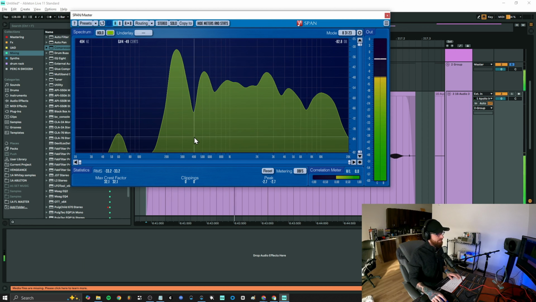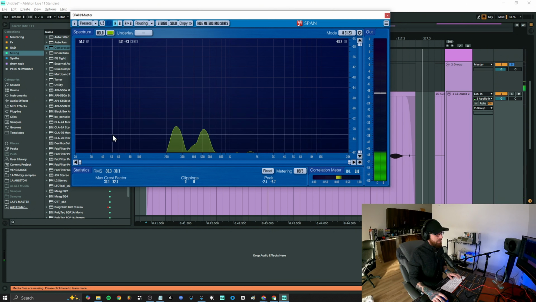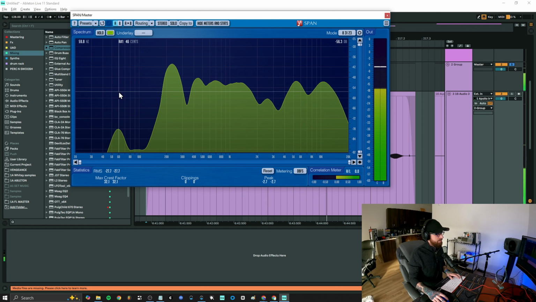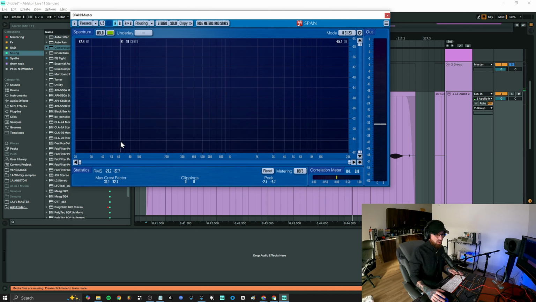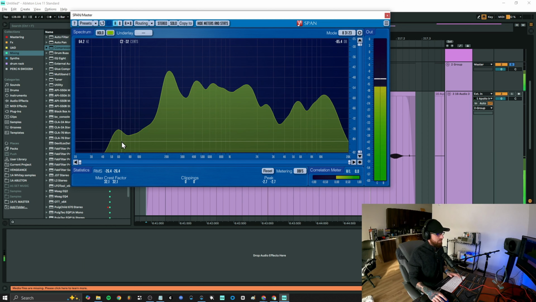Now you can see down here that there's actually a whole lot of bass going on in that voice that you can't actually hear, but it's still affecting the mix.